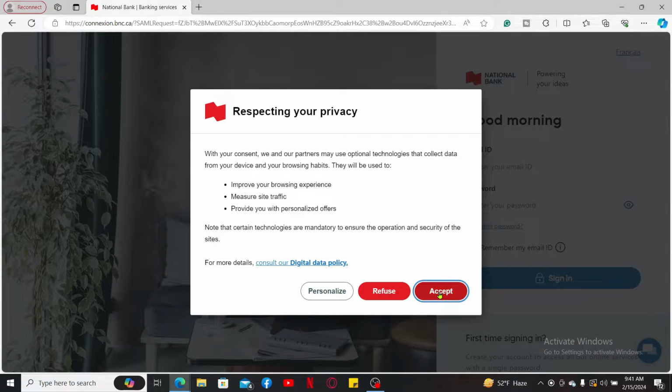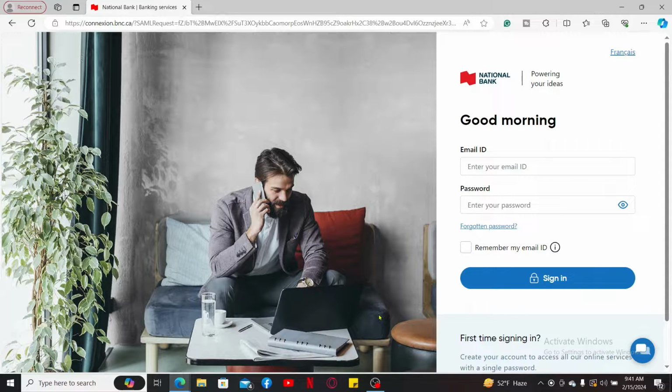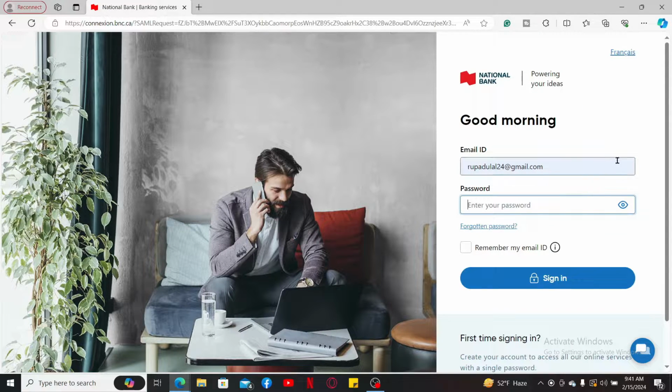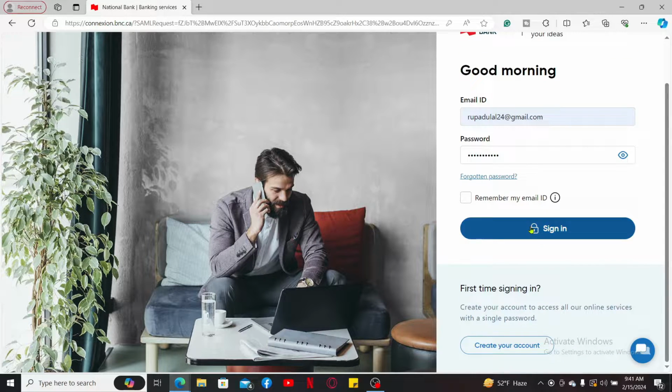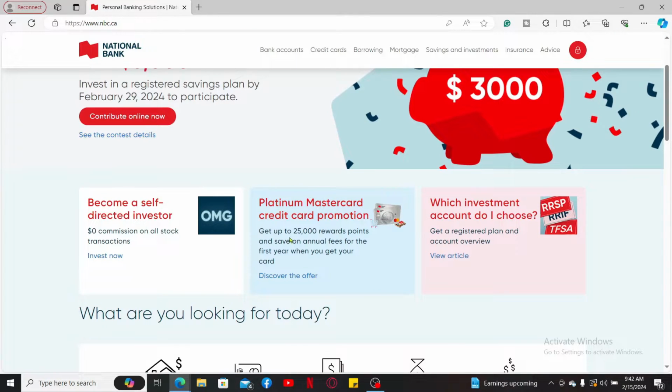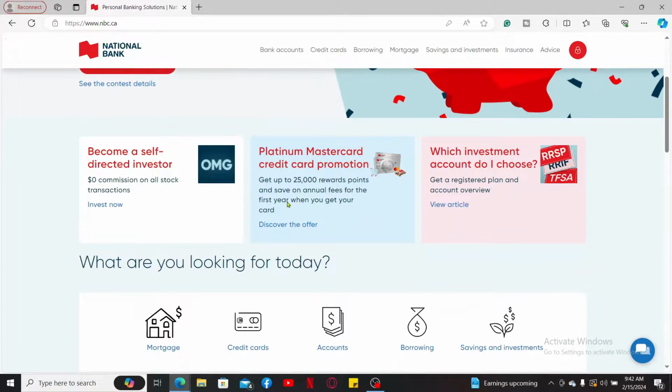The next thing to do is to log in using your email ID and password associated with your online banking account. Enter your email in the first text box and then enter your password on the next. If you don't have an online banking account yet, you first need to create a new account by clicking on Create Your Account at the bottom and follow through the instructions. Once you type down your credentials, click on Sign In, and this will sign you in to your National Bank online banking account.